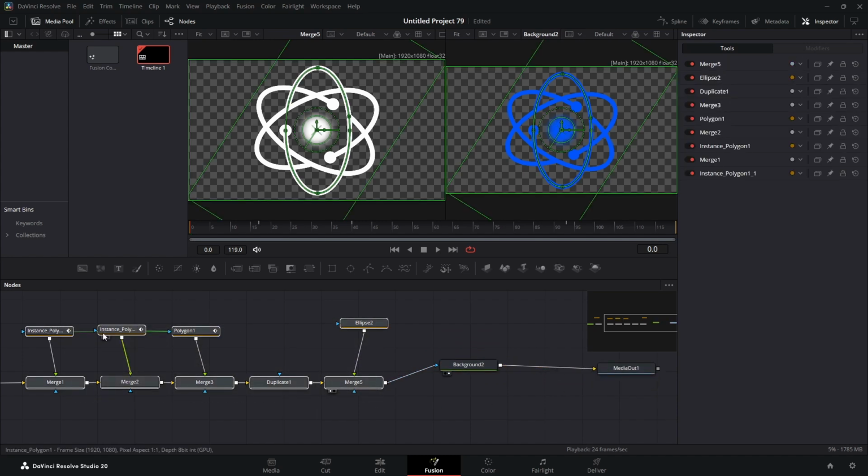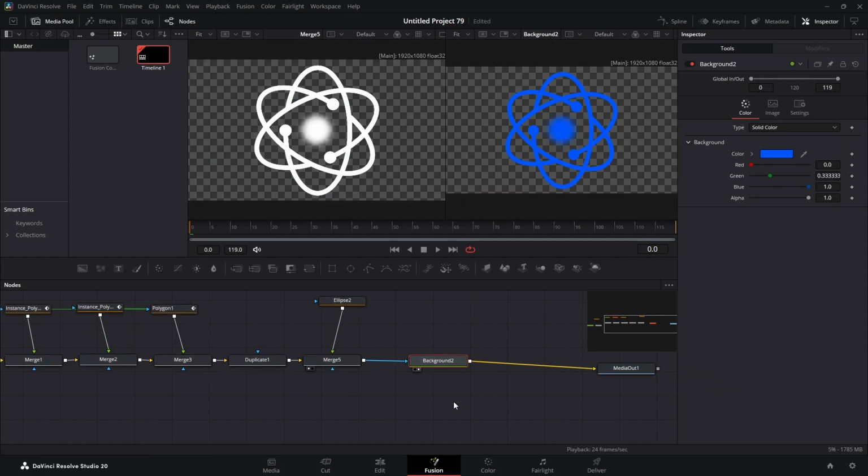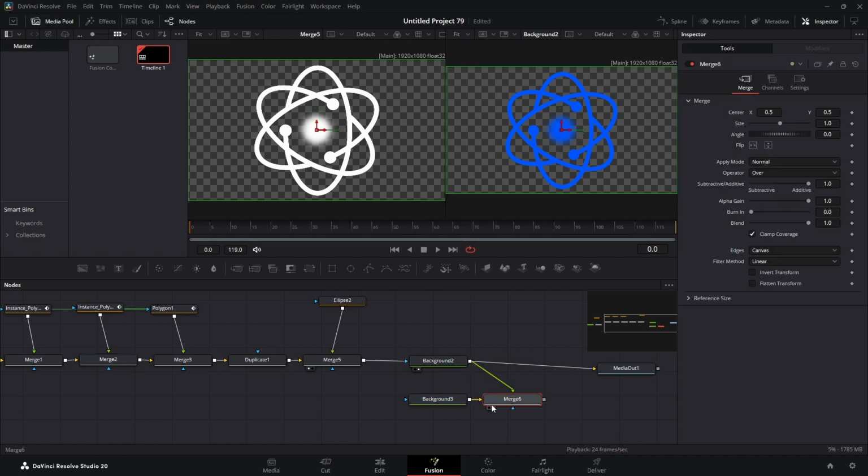Now what we're going to do is bring in another background node here. We're going to connect it, output to output, and that's going to create another merge node. And we're going to connect this merge to our media out.